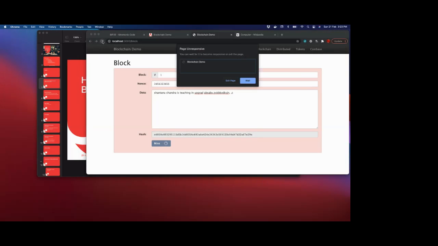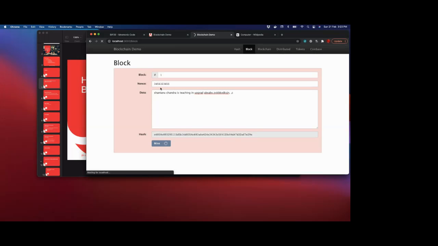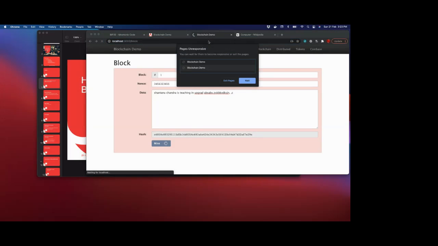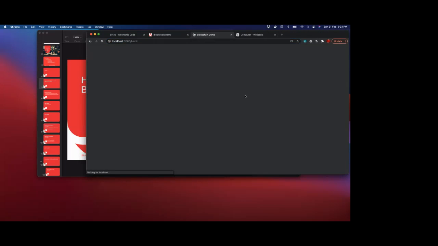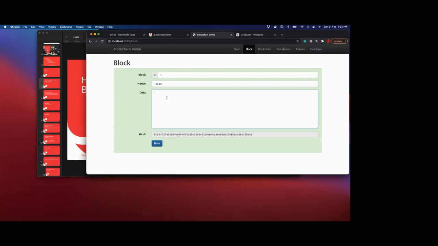Okay, let me refresh it. I'll try to do something simpler, because obviously it needs more time. Just hold on, guys. Reload. This happens because this is a highly computation intensive task. Okay, so I'm using a similar payload, and let's do the mining.